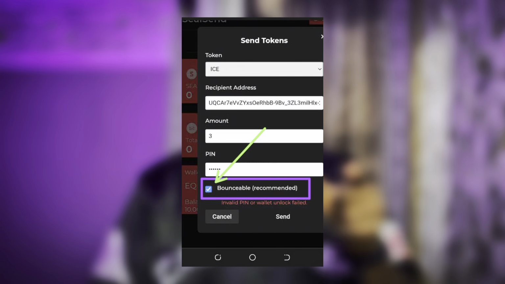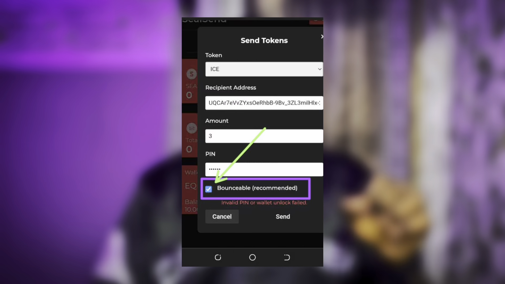Put it there. Then at the bottom of your screen, you get this button where they say bounceable recommended. Check it. After checking it, send any amount of ICE that you want to send that is in your wallet into your wallet. It is going to rebounce back, and automatically you are going to get that your wallet has been activated. That is the simple thing. You don't have to be looking for an external wallet or an external person to send your ICE to.